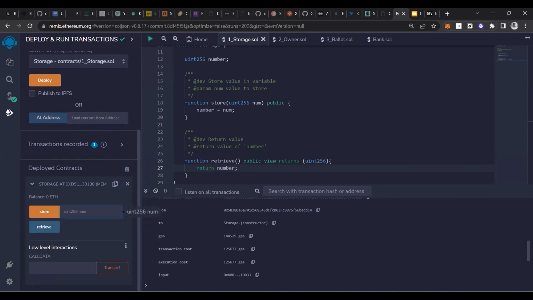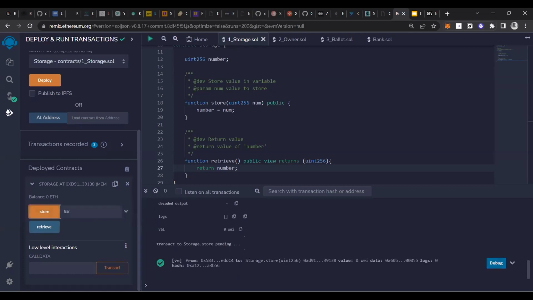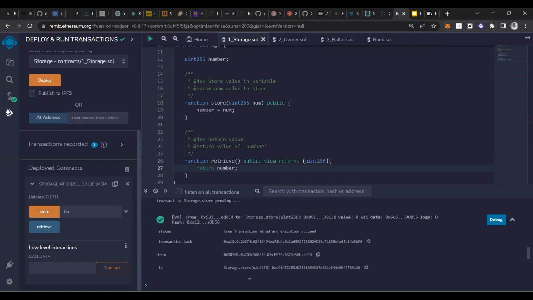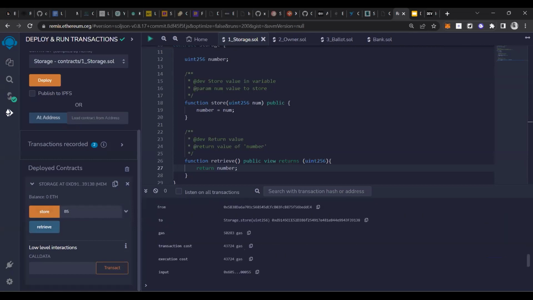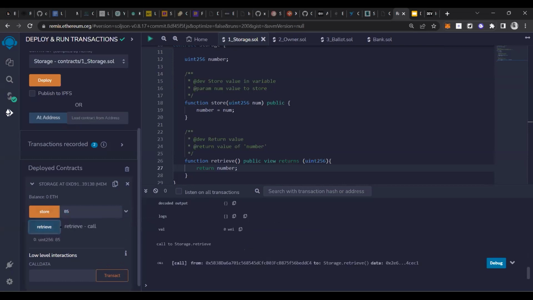Like here I am entering 85 and calling store. This transaction happens on the blockchain itself. Here you can see 50283 gas used. So the number 85 is stored into the blockchain, and now if you want to check whether it is correct or not, we retrieve it, and 85 means the number 85 is stored in the blockchain itself.